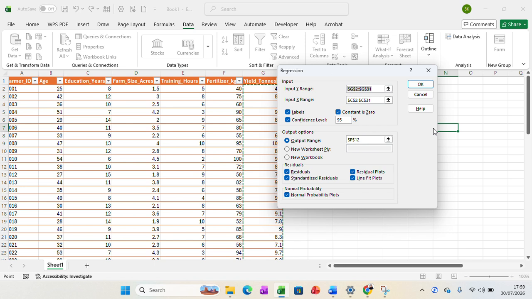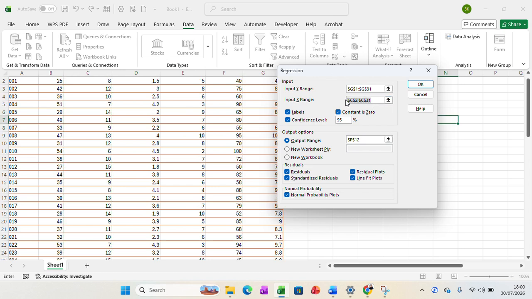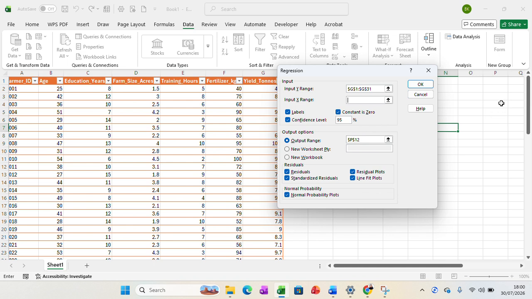The first part is the Input Y Range, where you put your dependent variable, and then you have your Input X Range, where you have your independent variables. So I'm going to select my dependent variable, which is yield. You put your cursor here, and then you click Shift Control, and it is going to be selected. And then you have your independent variables, and we are going to have education, age and farm size, and training hours and fertilizer.